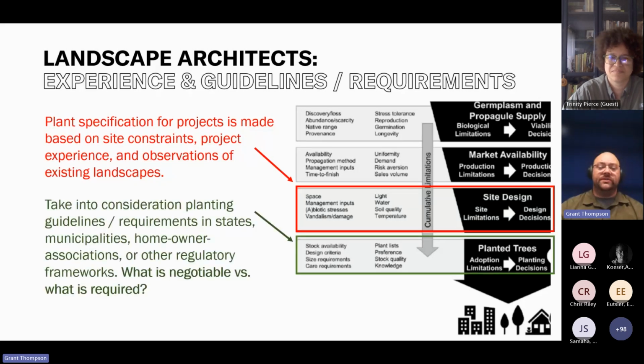And of course, the city codes or requirements take those into consideration. Also, any state or municipal or homeowner association. So those regulatory agencies exist at lots of different levels that we have to work with and satisfy. And at the end of the day, I have to figure out what's negotiable and what's required.